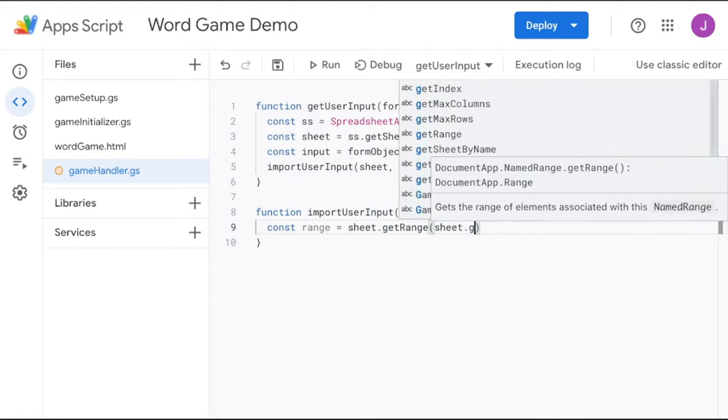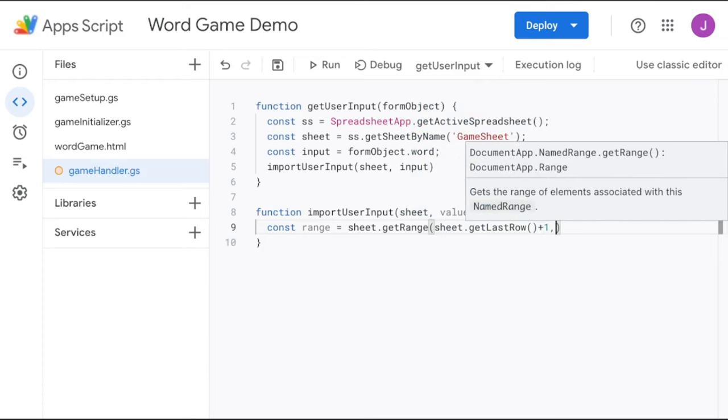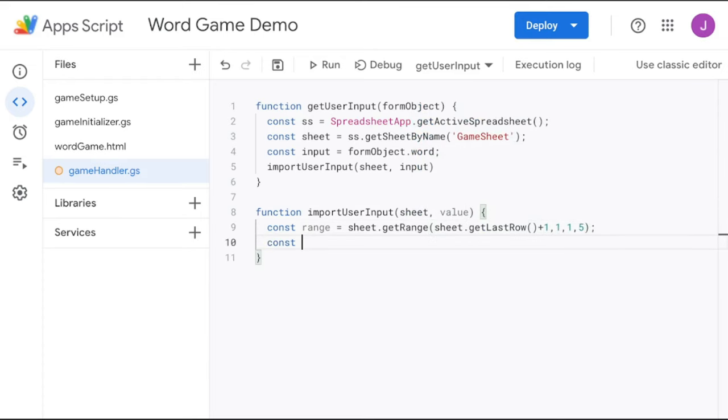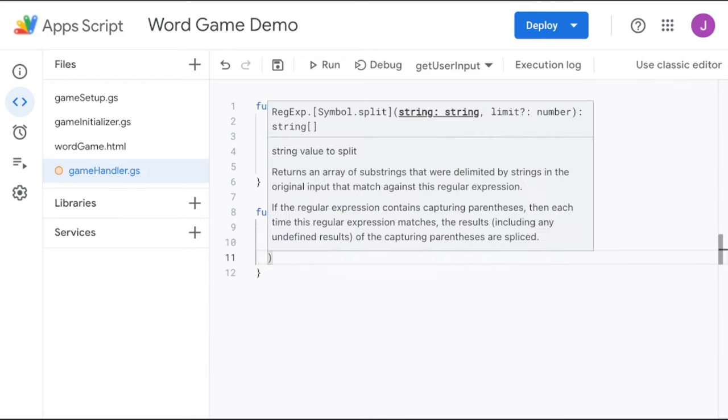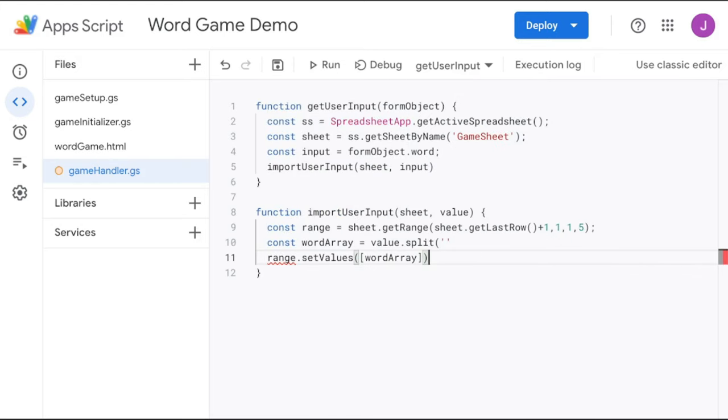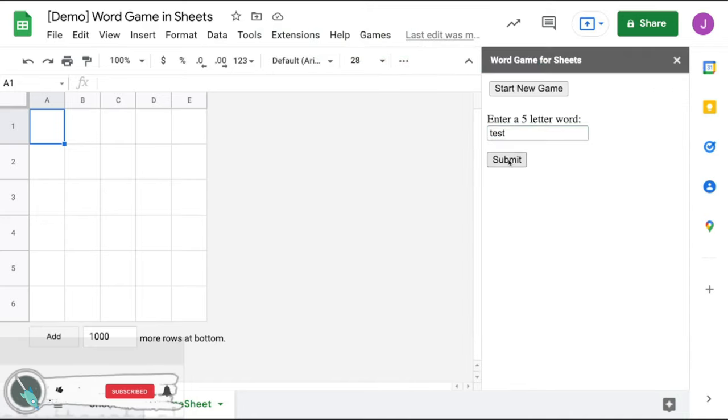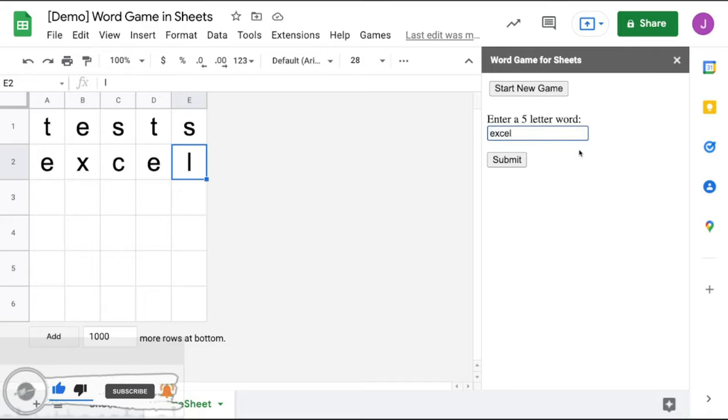So here we also want to do a little something with it. So we'll do an import user input, and we're just going to do the typical spreadsheet grab here. So we're going to get the range, we're going to get the word, we're going to split that up into an array, and then we're going to set that value over to our spreadsheet over here. So now as the user enters in a word and hits the submit button or the enter button, it'll go right into the spreadsheet.